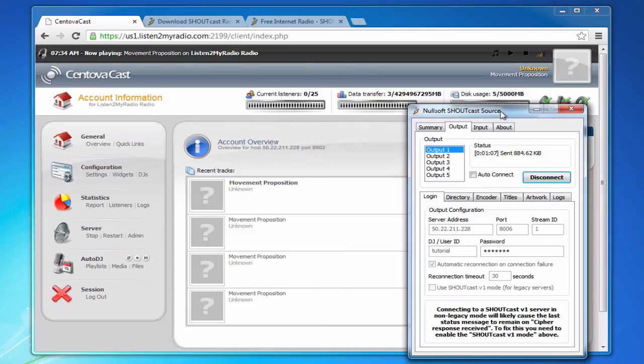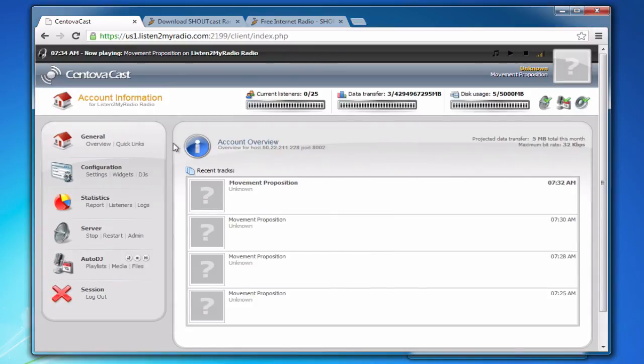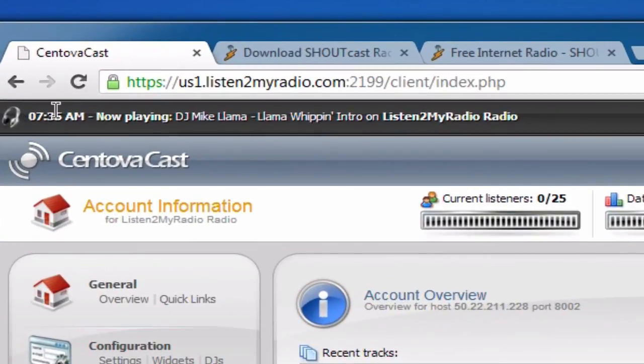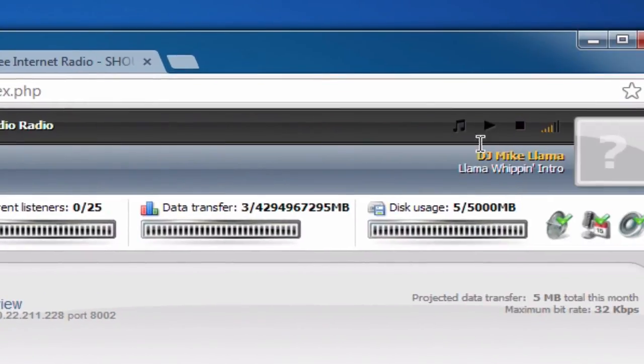Now that we are broadcasting, we should check if everything is working correctly. To do so, go back to CentovaCast, and on top here you will see the song name. In our case, this is the song I played, and you can click on play here to see if your song is playing properly. In our case, it sure enough is.